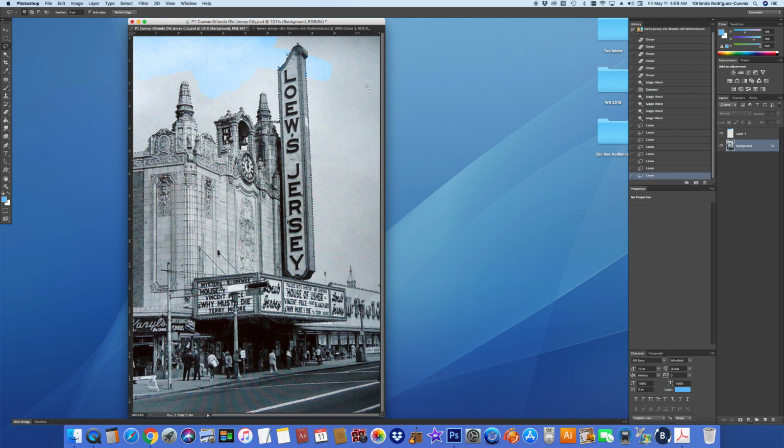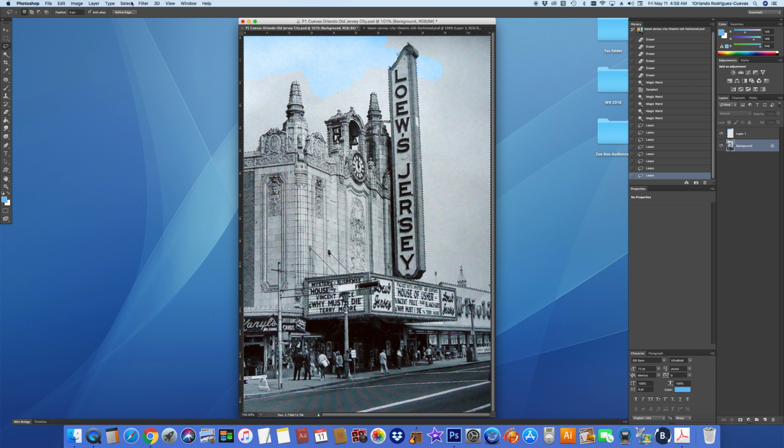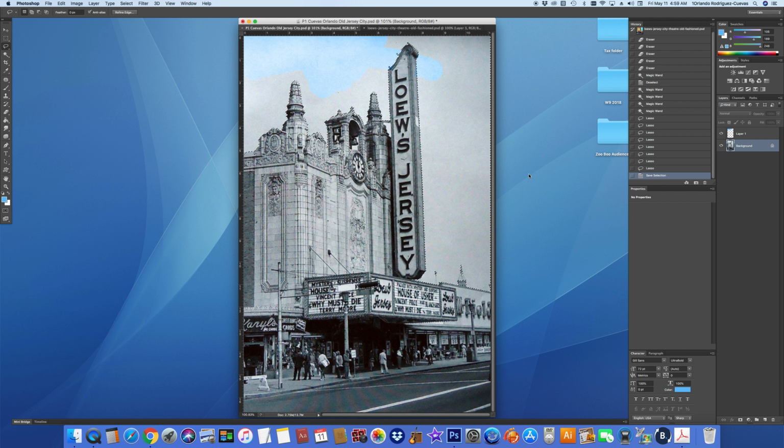And what I'm going to do is take it and save the selection, because I may want to go back to it later. Save selection. I'm going to call it sky. And at that point, I'm going to go back to the layer that I'm painting on, which is the one that we've set to color.